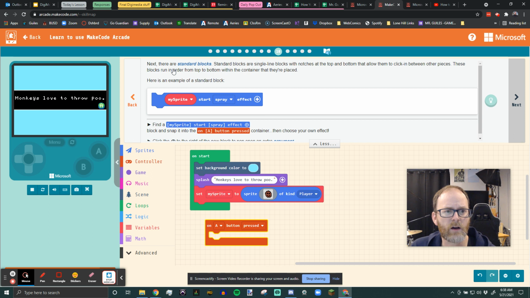All right, now there are standard blocks. Standard blocks are single line blocks with notches at the top. Oh, I see the little notch right there that allow them to click in between other pieces.